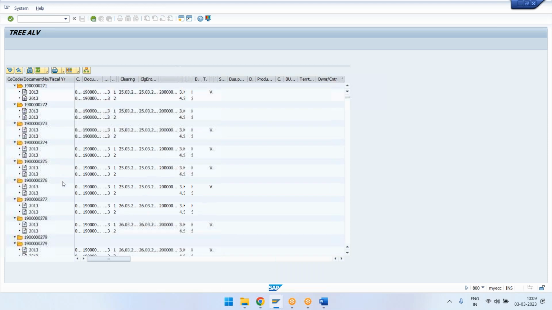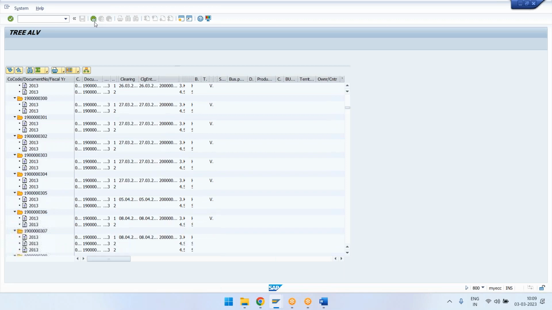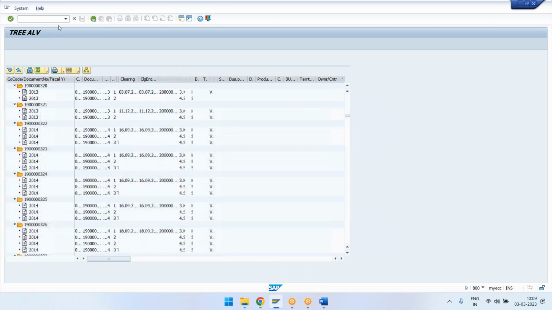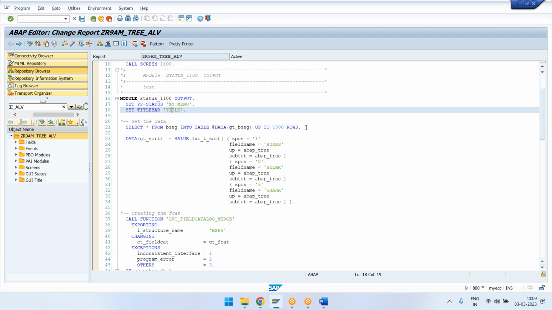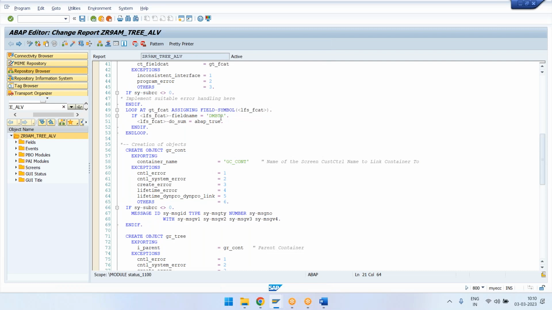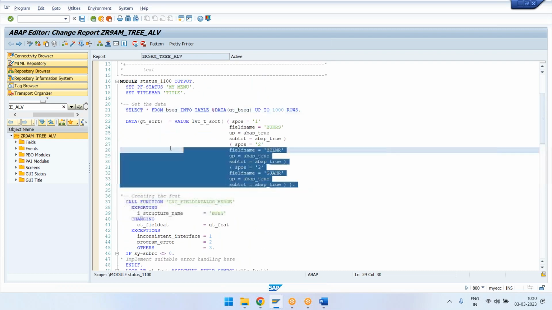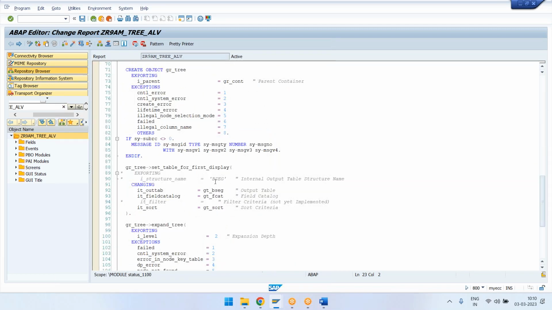Like this, we can get the data in the form of a tree. If I want to get the data in the form of a tree, then you will be using this tree ALV. See here, I'm going to get the details. The first thing, when you want to use tree ALV, is that I need to sort the data on which fields. These fields will be shown at the starting. That's what I have provided in the sort condition in the field catalog as well as the internal table.